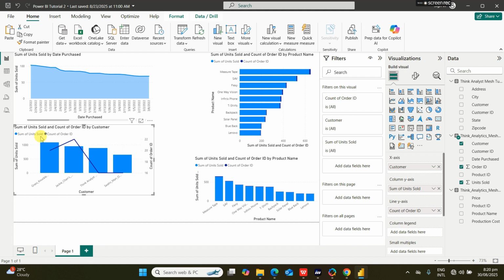So this is how you normally use this kind of visualization. You use it to show two results on a particular item. It's just similar to the line and clustered column chart as well. You are going to find the same thing. So this is how you use it.